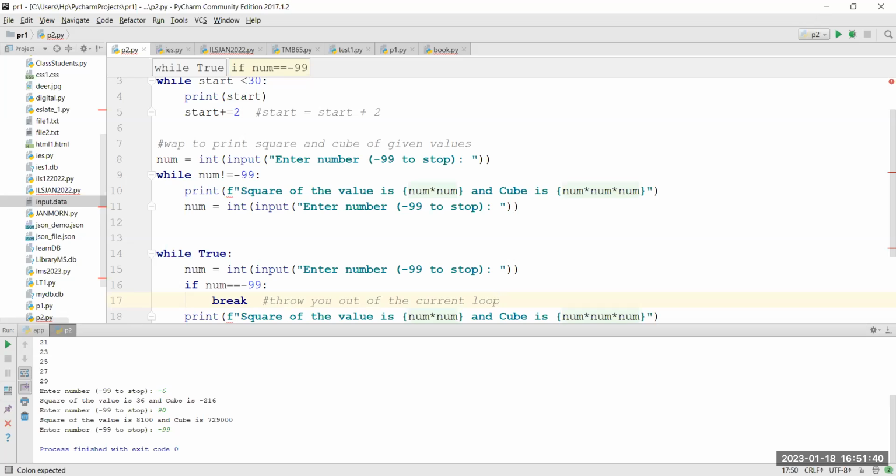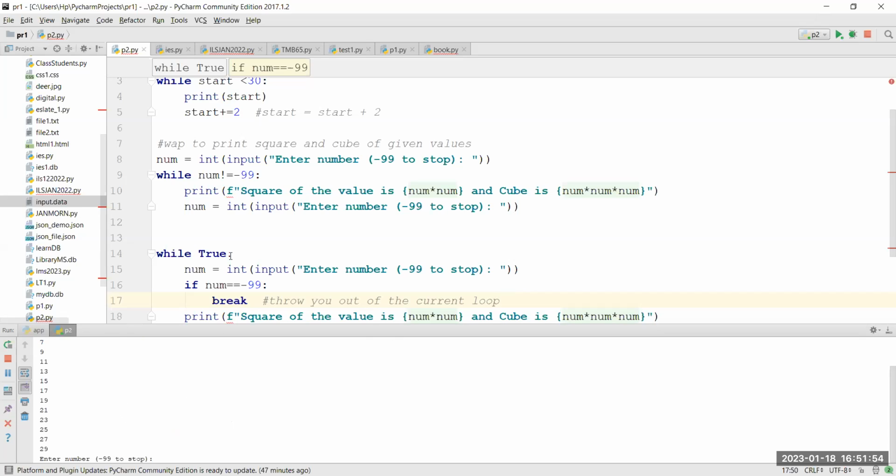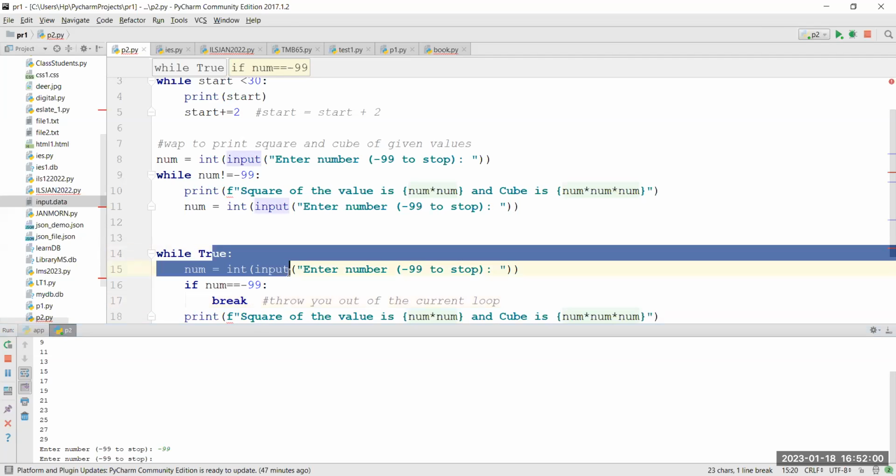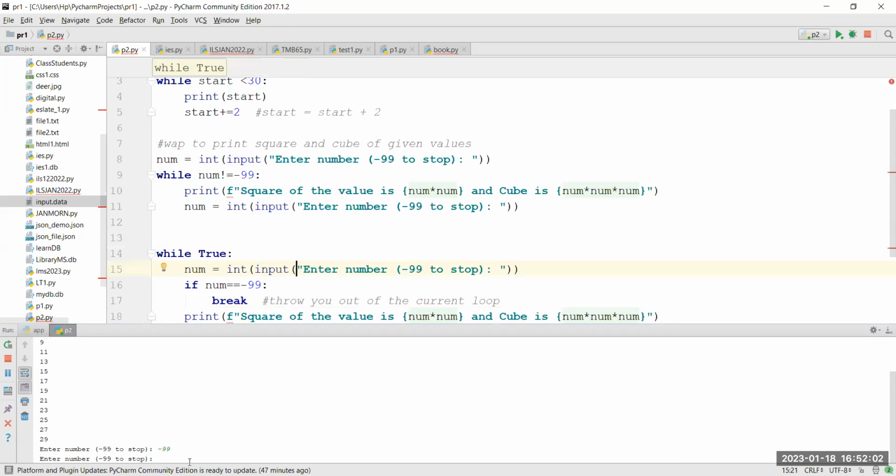That's the job of break: break will throw you out of the current loop. So here, num equal to minus 99, break. Now when you run it, this is the first while. I'm going to say minus 99. I hit enter. Now see, it comes to the second. Now I'll say 55. The value is 55, square and cube are this. Now when I say minus 99, it throws out.